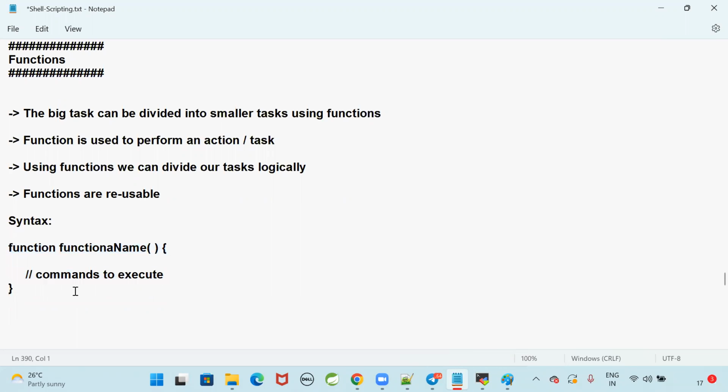Now, I want to restart the server. So what are the commands we want to execute to restart the server? We will keep them in one function. So when we want to restart the server, we will just call this function. When we call this function, all the function commands are going to execute.